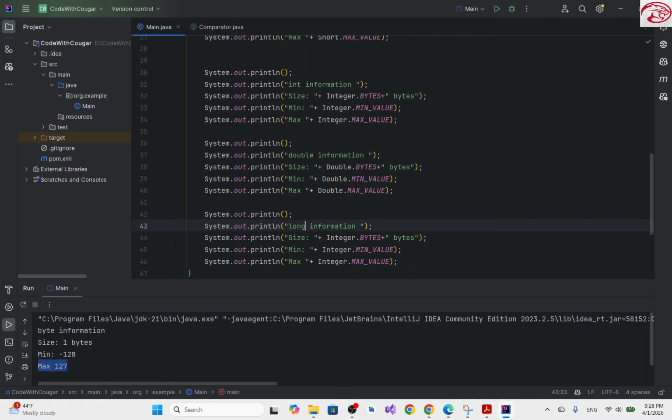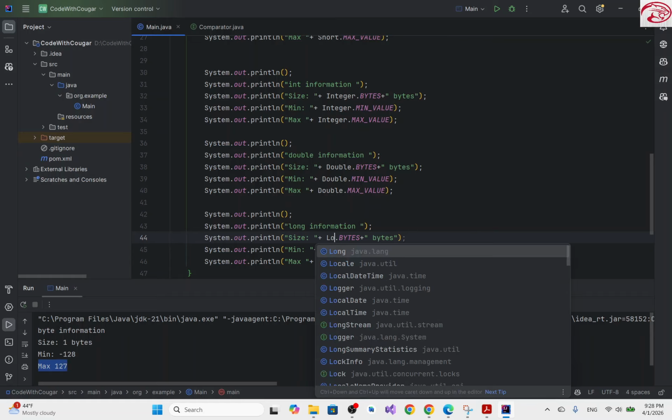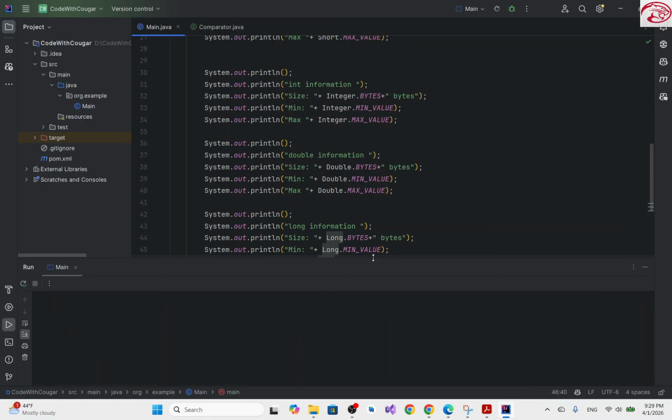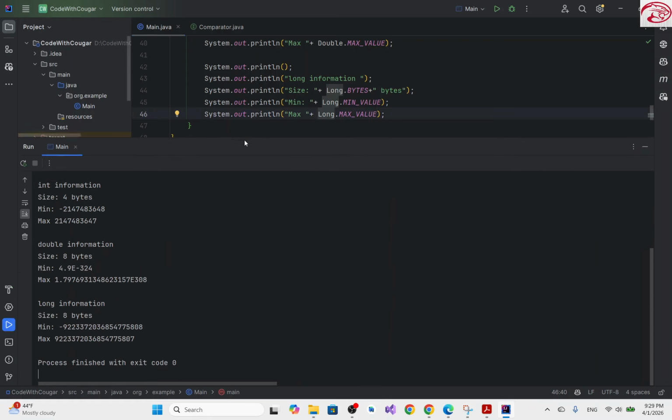And I can also print the long. Long is another data type. This time let's see how many bytes a long data type takes and what the max and min values for the long data type are. Once we have this information, we can easily solve that problem. Let me run this program very quickly. We can see double is going to take 8 bytes, and this is the range for its minimum and maximum value.